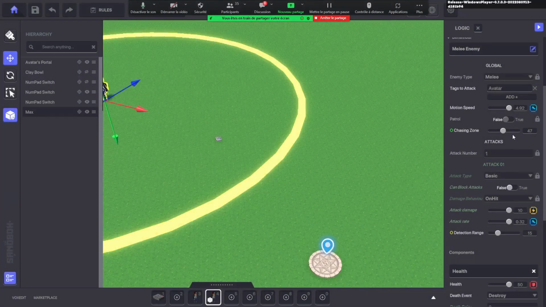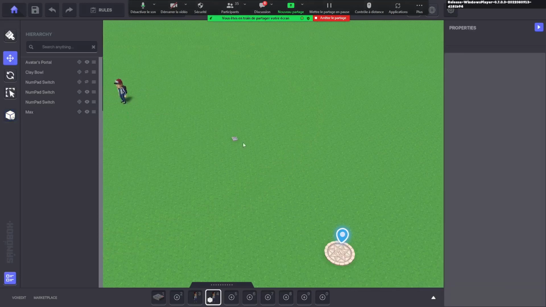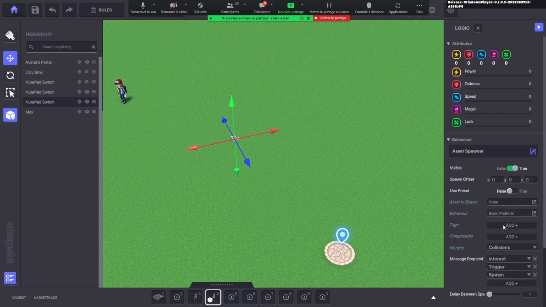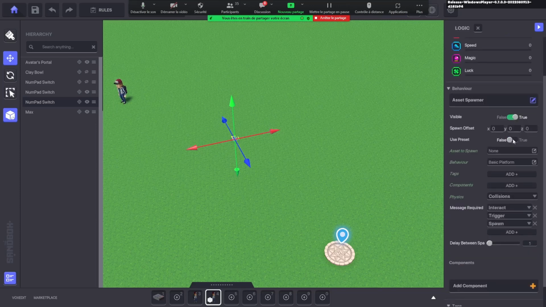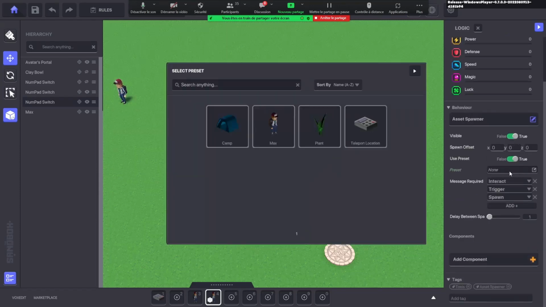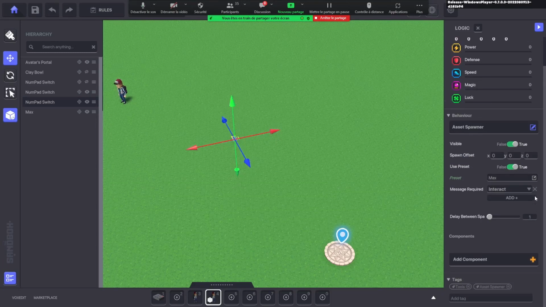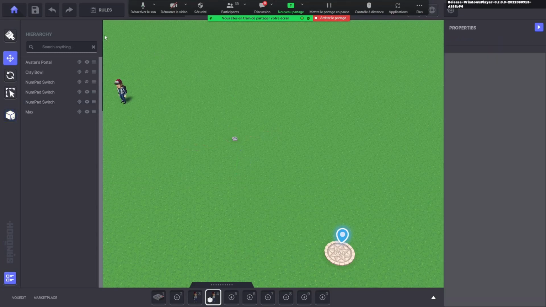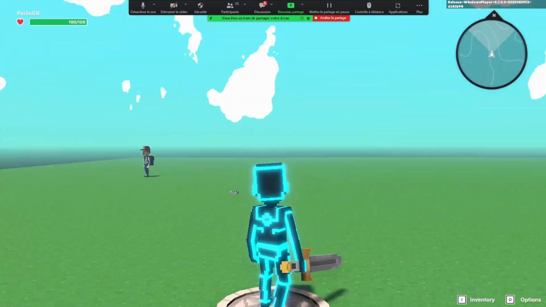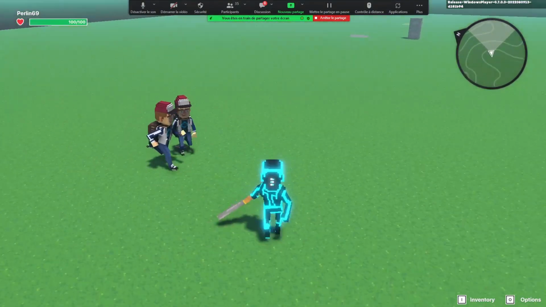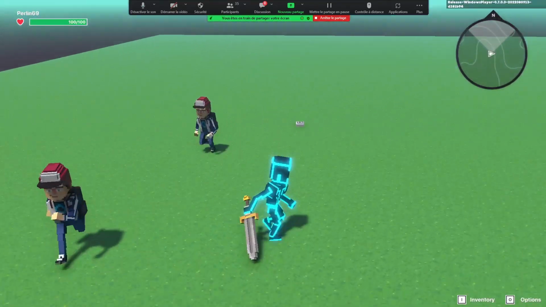Done. So the chasing zone is 47. Here in the asset spawner, you can tick this, and then you will be able to choose your preset. This way, I can see the play button. Let's choose that one. Okay. And here I'm able to spawn this preset.